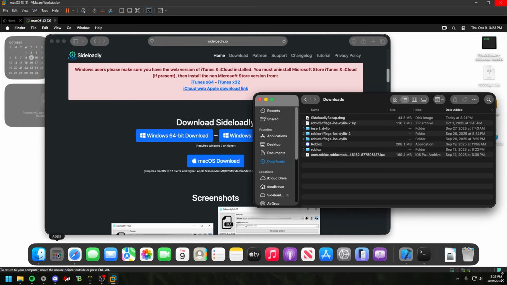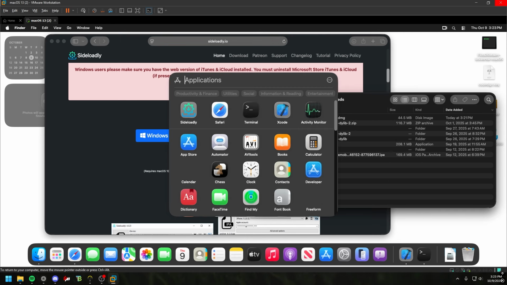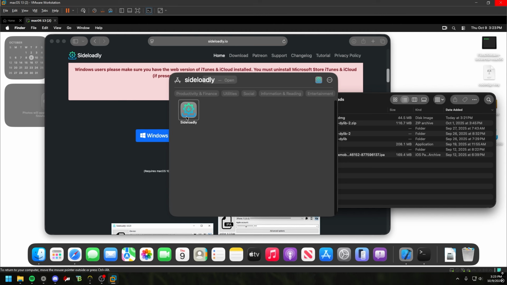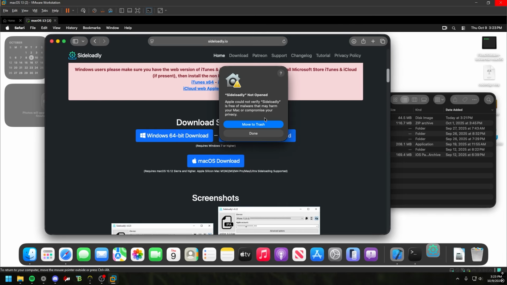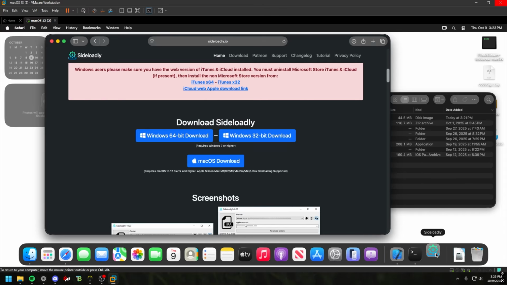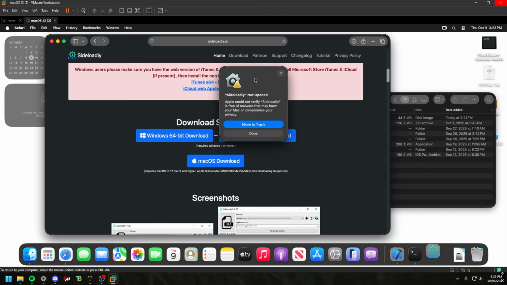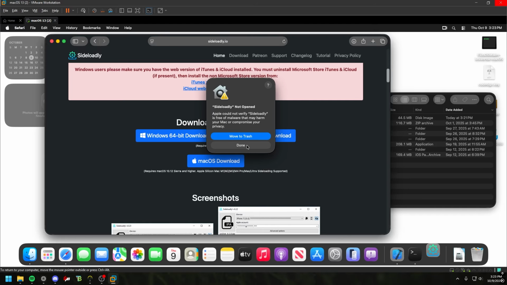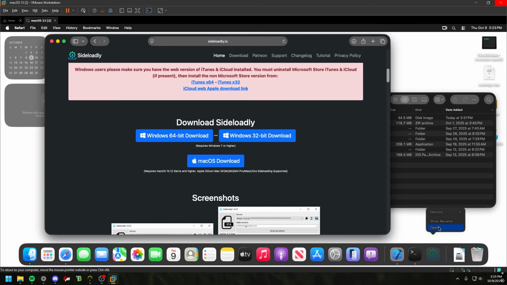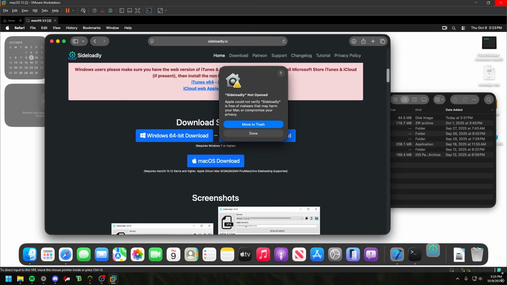Now we have Sideloading, so you can just go to Apps, Sideloading, or it might be right there for you. Simply open it. It might say this. If it says this, then just say done and try to reopen it. And you should be able to open it. If you can't, like I can't do that, then I'll show you what you need to do.